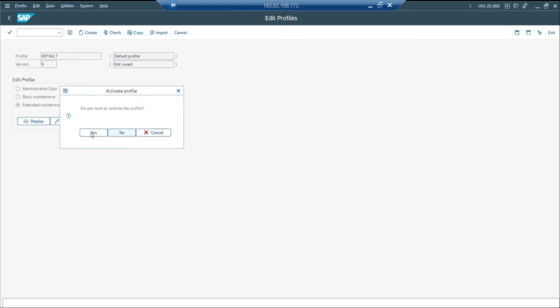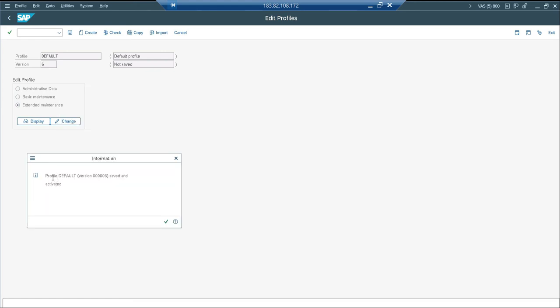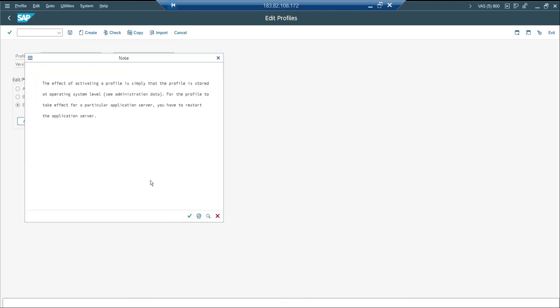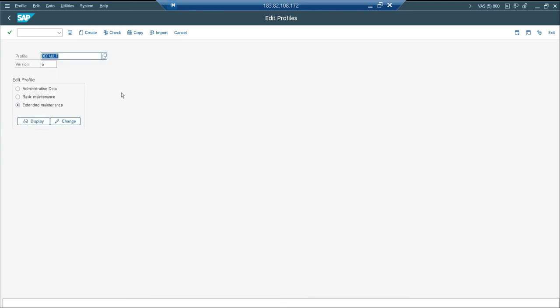Then it will save your profile now along with the recent versions. Just click yes. The profile default version 6 is saved and activated. So this is the recent version of this profile. Okay, so automatically it comes here. The problem is, if you want to activate this, I have changed the profile, then your server needs to be restarted to allow these changes.